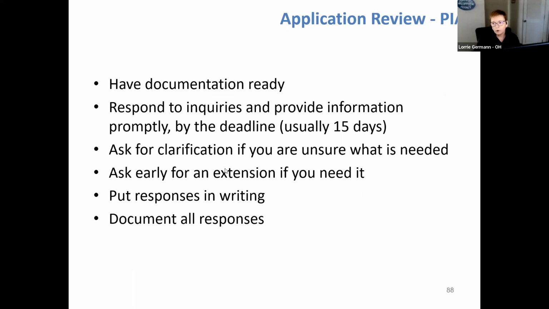When you receive the inquiry, we're usually given 15 days to respond to that initial inquiry. You can, within the portal, ask for an extension. When you click on request extension, the system automatically grants it the first time you ask. It will extend another 7 days.